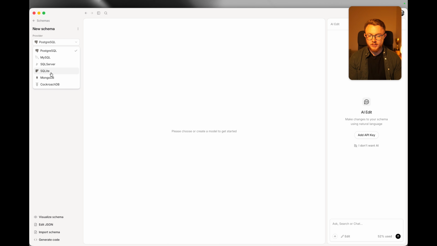You have your provider to the left, where you can choose between Postgres, MySQL, SQL Server, SQLite, MongoDB, and now CockroachDB. I'm gonna stick with Postgres for this demo. We have a few changes here in the bottom. We obviously have our visualizer. We also now have a JSON editor if you want to edit the underlying JSON schema.